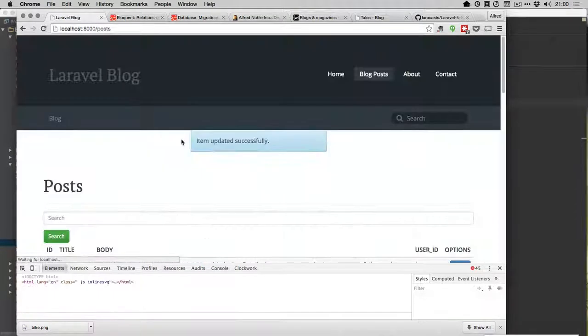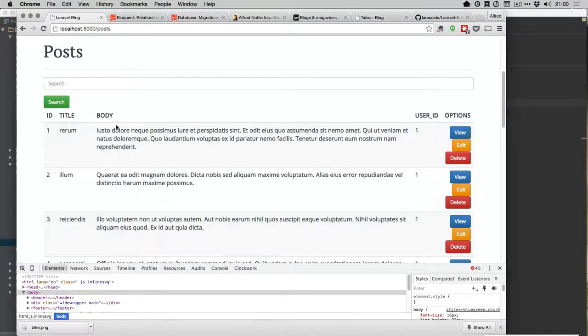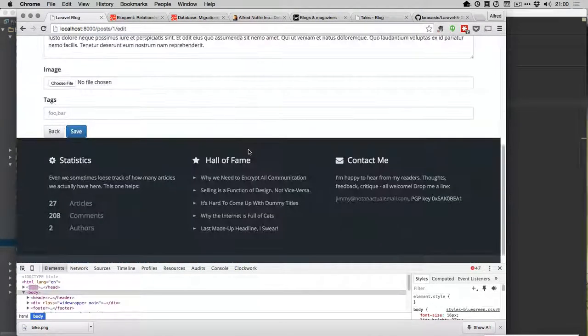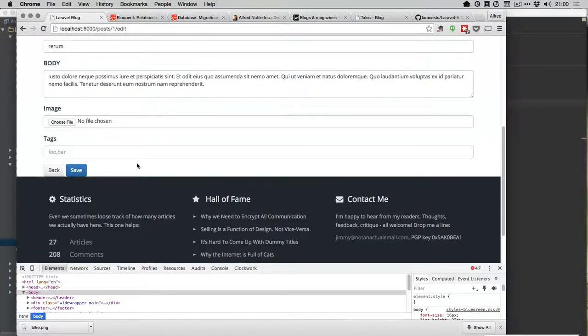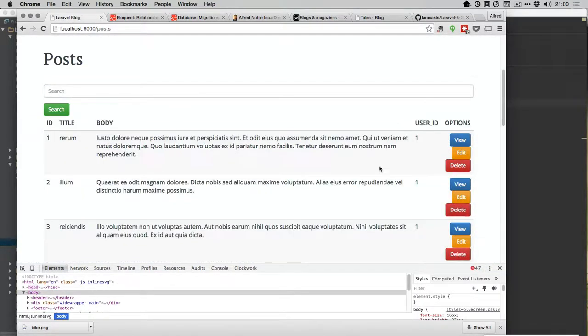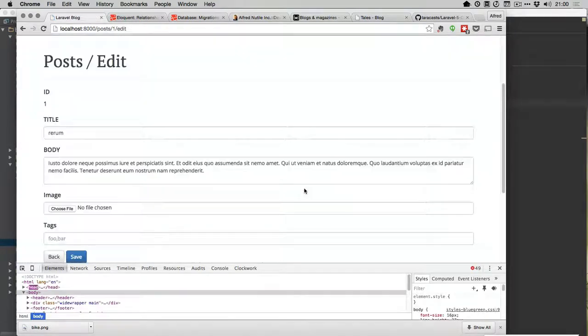Now if we go back to post 1 edit, if we don't have it, it might be because I did post too many times, but let's just try it again and see how we go. Alright, so now if we go to 1, it's not there. Alright, not a good start.